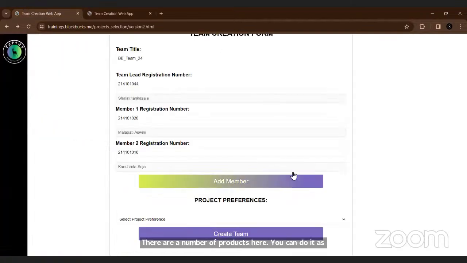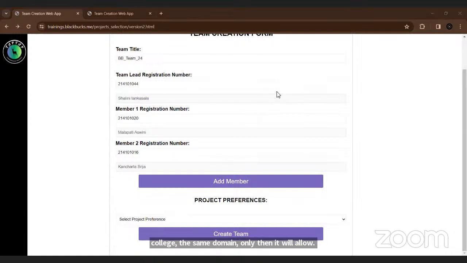Okay. So once you register, if you click on create team, the team will be created. But make sure you only do it with the same college and the same domain. Only then it will allow. Otherwise, it will not allow you to register. If there is only one member, we will reach out to you shortly, by tomorrow afternoon.